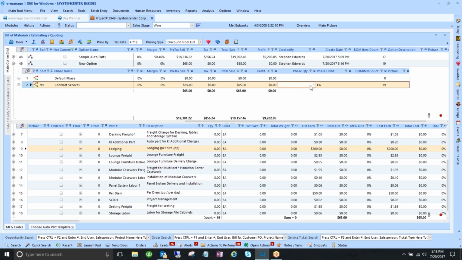I also told it to do a phase quantity of 1 and each. So this is the only line item the customer is going to see, just this. They're not going to see all these line items. But for internal use, I can see all these line items.